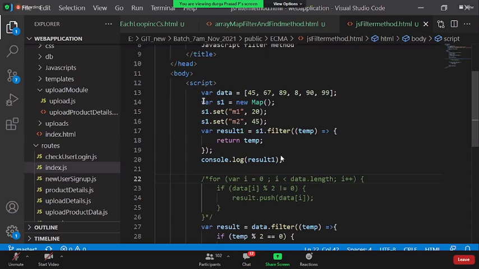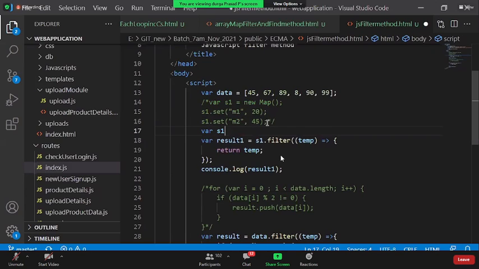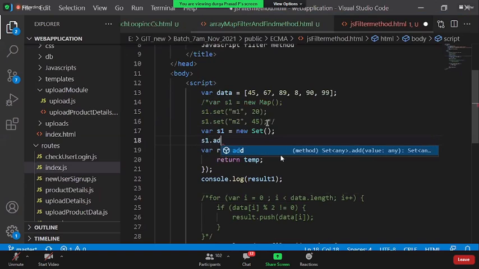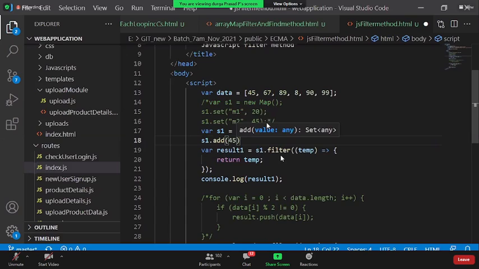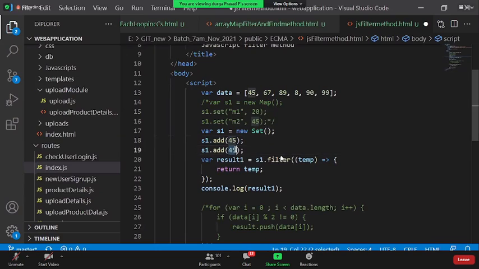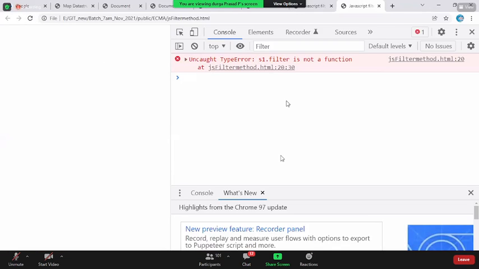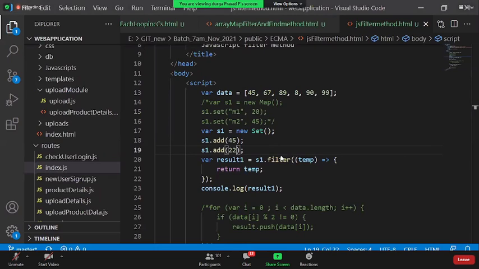Okay. In the same way, let us even try with a set data structure, as someone is asking. I say var S1 is equal to new Set of, okay, there is a set data structure. S1 dot add some 45, 22. Okay, now let us come back and reload the page. Now if you see again, S1 dot filter is not a method. So when it is an array data structure, only then can you apply the map, filter or find method. Amna, you have a question?